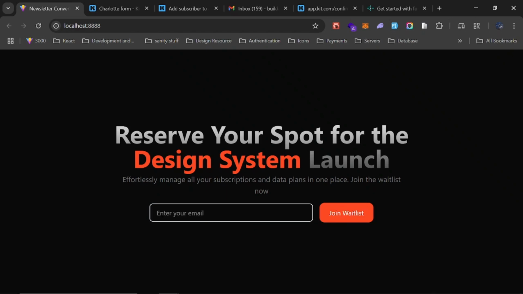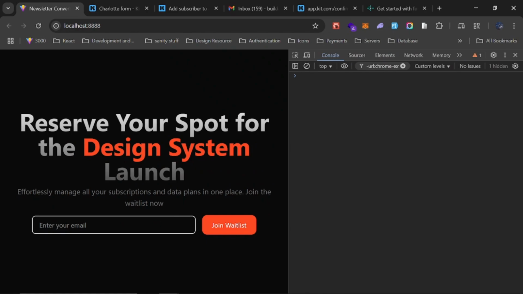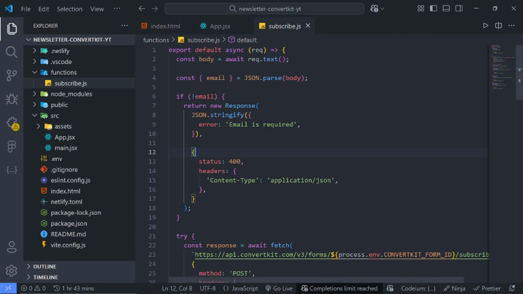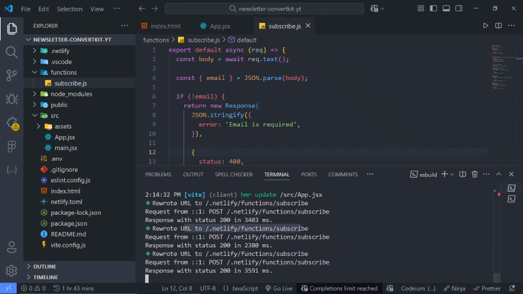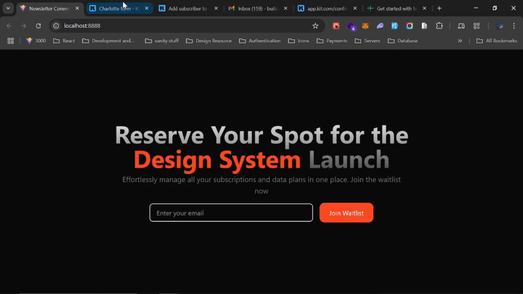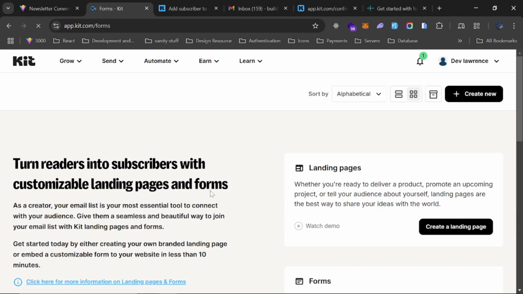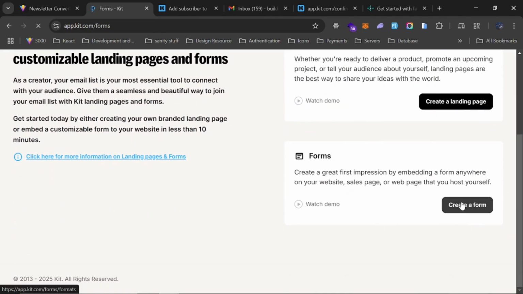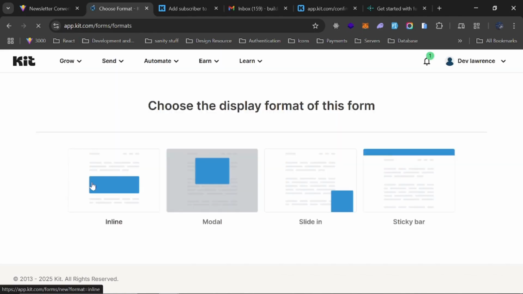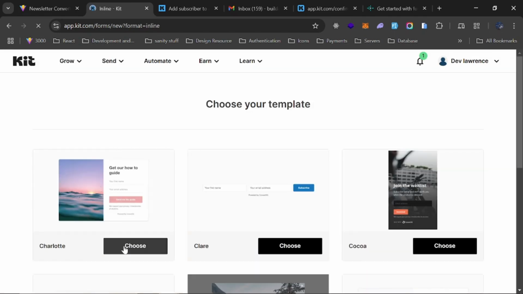All right, so I'm not getting any errors from either my front end, nor am I getting errors from my back end, and it's even giving me a 200 status message. So here's what we're going to do. I will delete this template and we'll just create a new one. So say inline, and we'll still choose this one again.